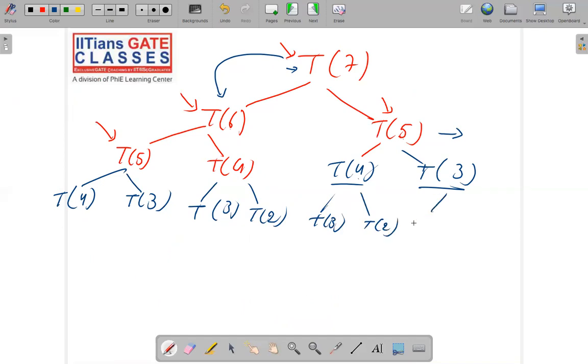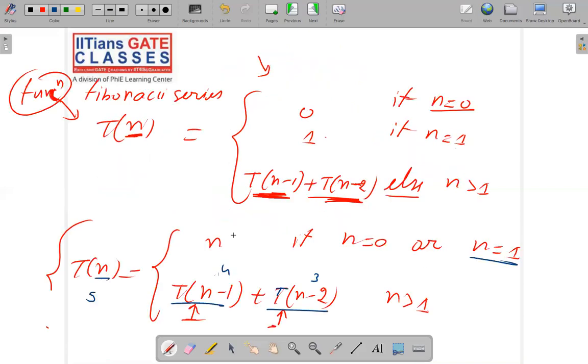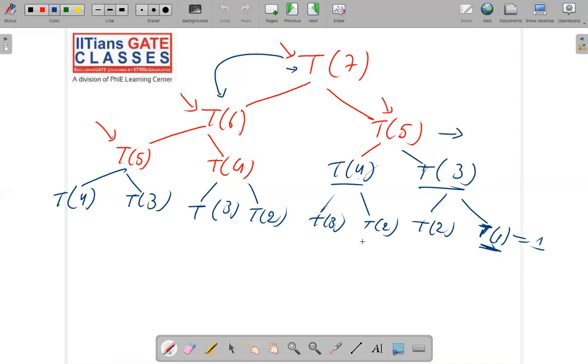For T3, I will calculate T2 and T1. And for T1, I know the answer, so I don't have any children for T1. We know that for n equal to 1, the answer is 1. See, for n equal to 1, the answer is n, which is 1 here. For T2, I have to calculate T1 and T0. Again, I have to calculate the same thing.